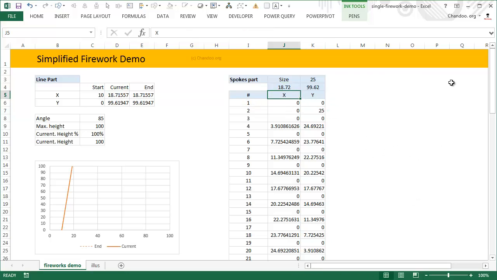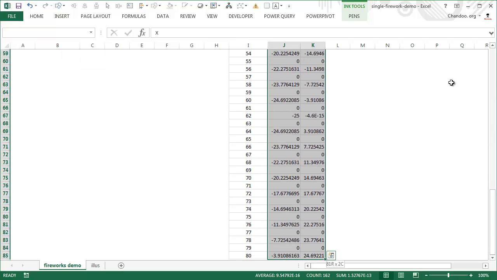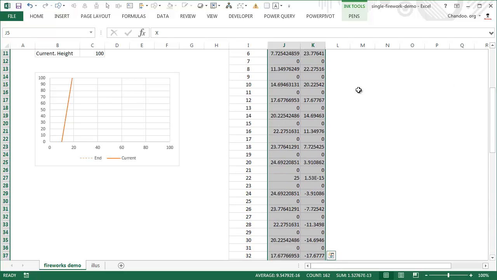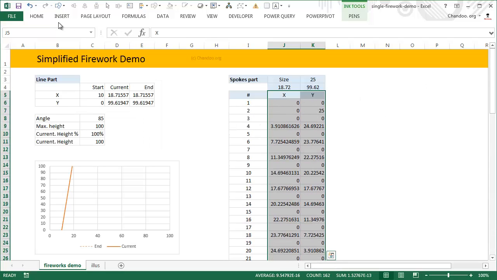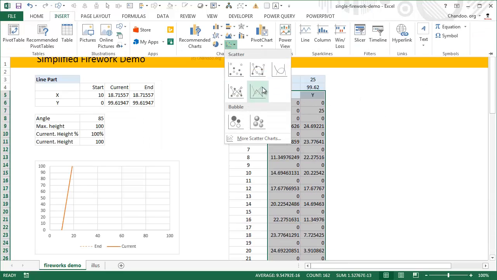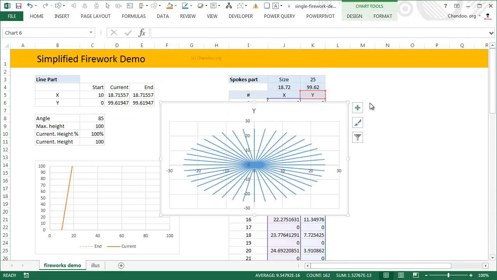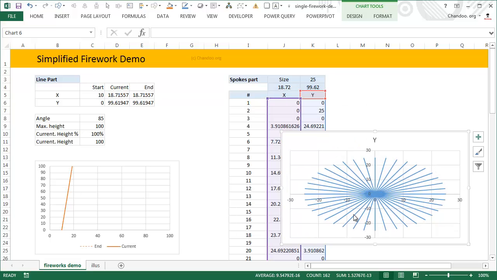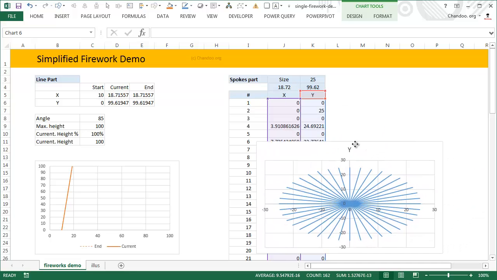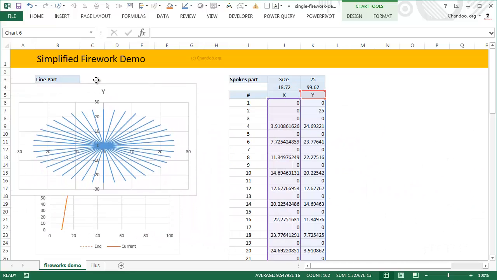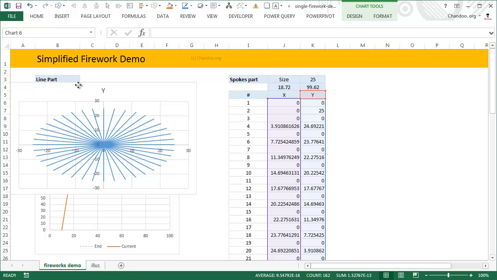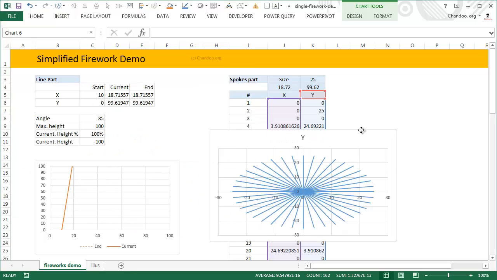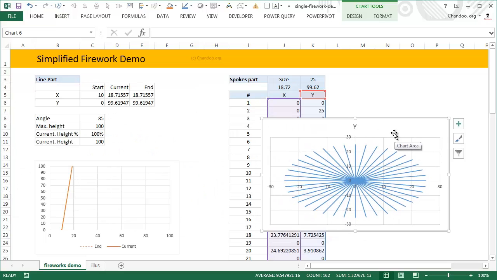So once we have done that, let us select this entire 80 row data and insert a chart, and this is a single series of data and we get this nice spokes image. So this is nothing but your firework explosion. So if we could now place this explosion on top of our original data, original line, then our job is done. How do we do that?